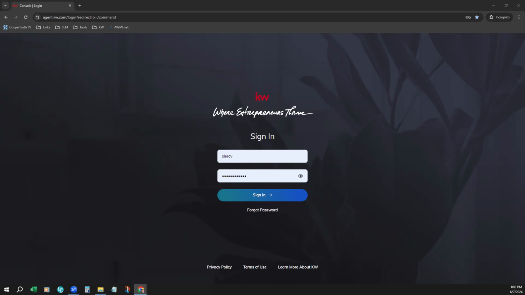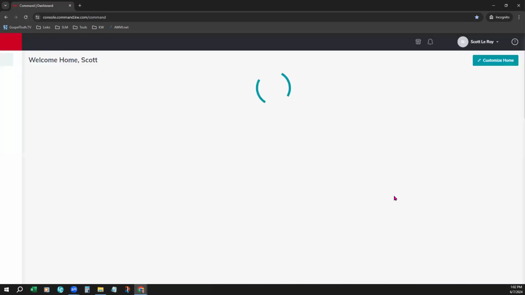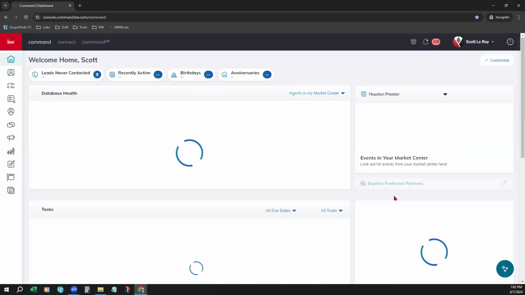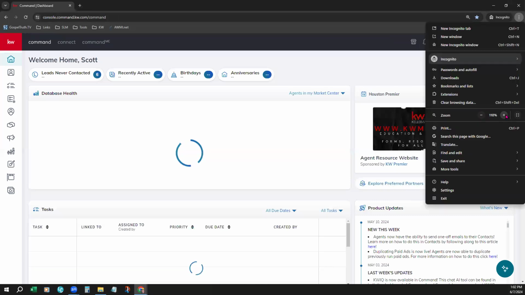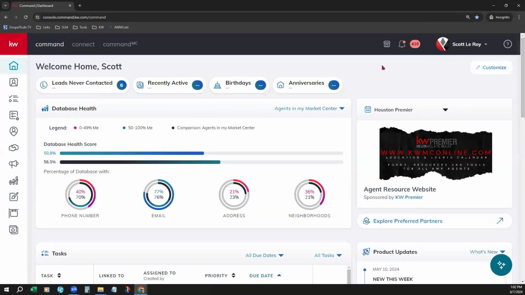First things first, let's jump into Command. I'm going to show you a couple of things that you might want to have set up prior to jumping into opportunities. Let's sign in to Command first. I'll zoom in a little bit so you can see it really well. Opportunities is the place where you would handle your transactions. That is your listings, your buyers, your leases, any landlord deals that you're handling. That is your transactions and how you handle them through Command.